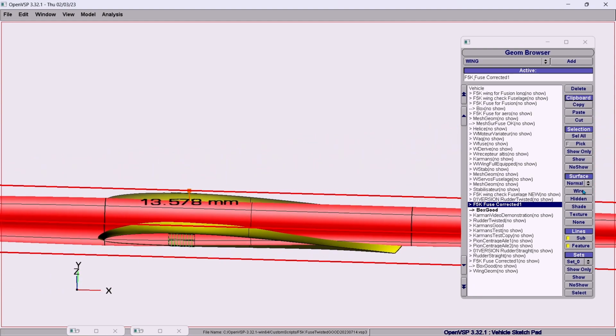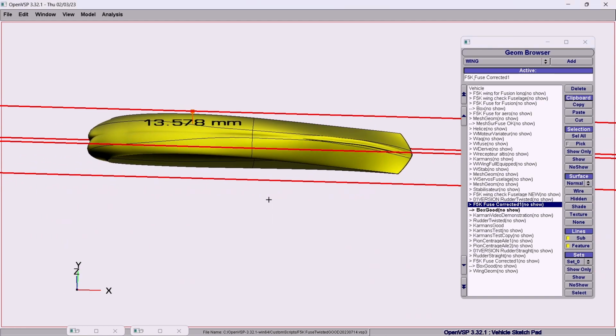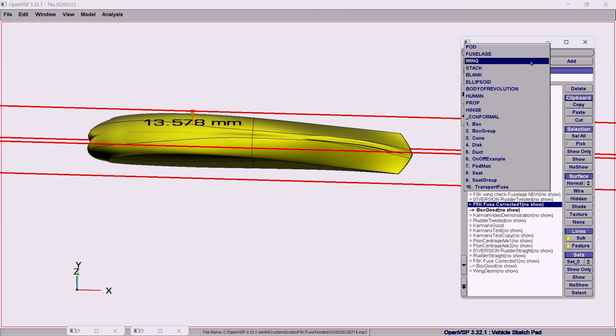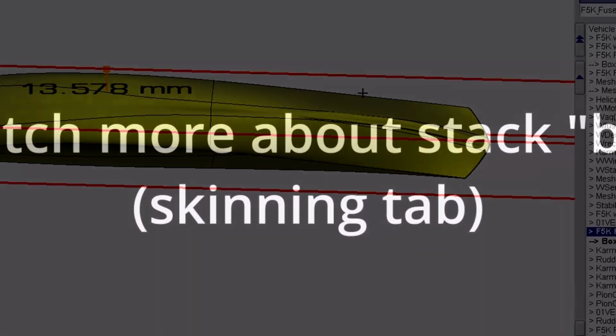So just to show you how it has been done, we use a stack body, because OpenVSP allows us to choose a fuselage, a pod, a wing, an ellipsoid, a human, a hinge. The beauty of the stack is that I can blend, make some curvature, I can manipulate this geometrically, mathematically, to get the shape I want.